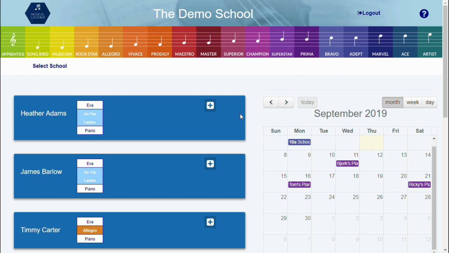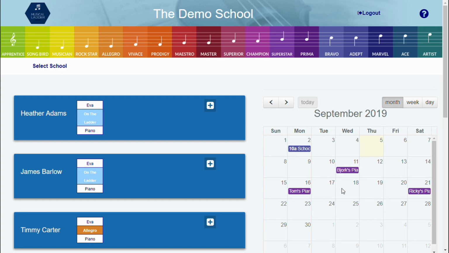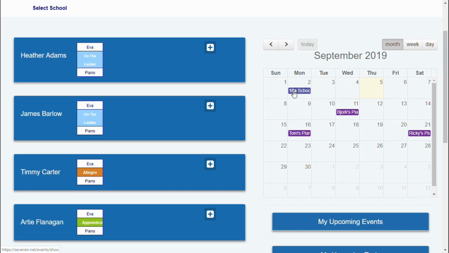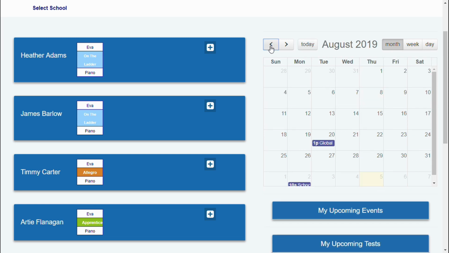Over here on the left, we have the calendar for the teacher, which will show all of the teacher's invited events, whether they be blue or green, as well as any of the students' scheduled tests. So as you can see, we have Bjork's on the 11th, Tom's on the 16th, and Ricky's scheduled for the 21st. We can, of course, go back 1 month or forward 1 month, depending on what we need to see. As you can see, we have one scheduled for October 23rd, and that will be Artie's.